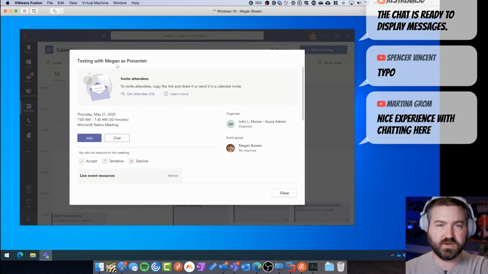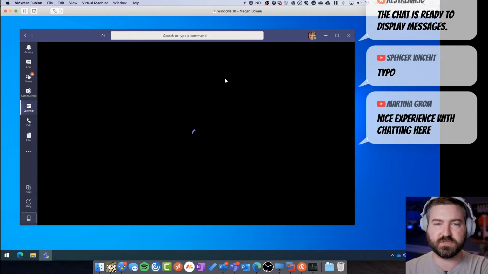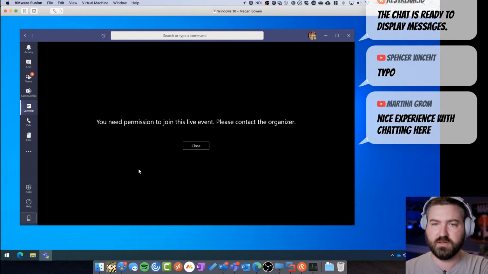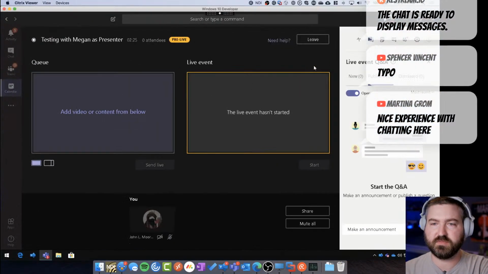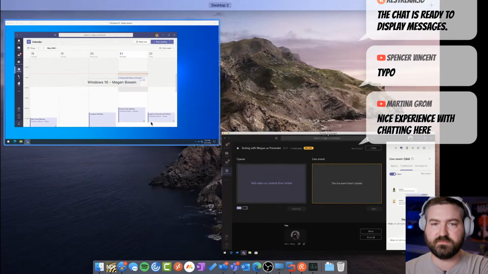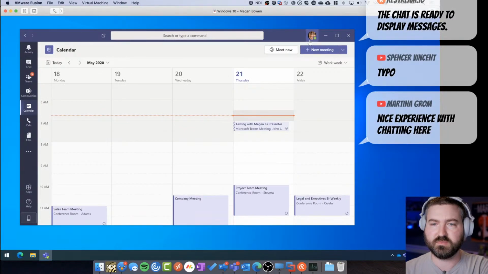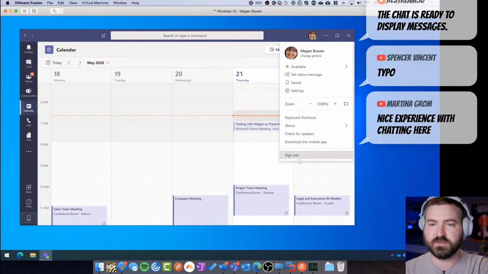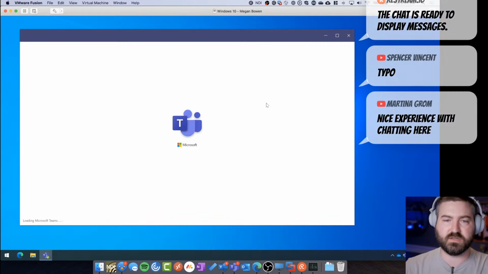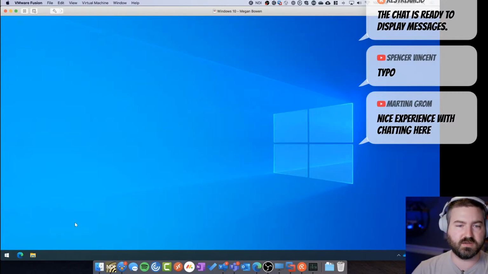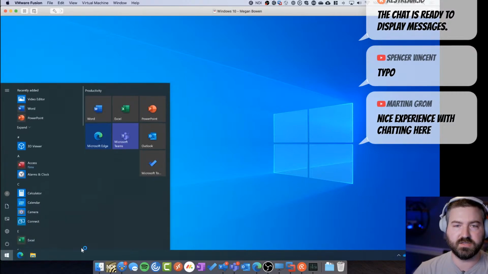So she's going to join, hit join here, and we'll see at the top of the join screen what she's going to be. You'll need permission to join this event. Please contact the organizer. I wonder if her account hasn't been fully set up yet or something. Let's keep waiting. Actually, let's sign out of her account and relaunch Teams. So she logs back in. See if she gets that little tenant switcher at the top.